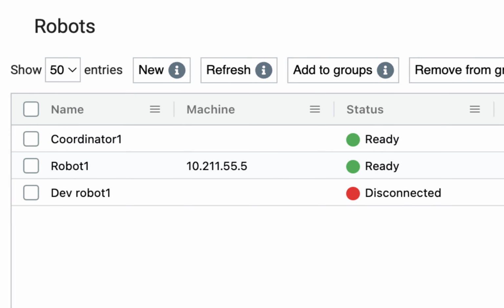I installed an unattended robot for the current user, and in Orchestrator it appears with a ready status. But now the logoff timeout is over, the session ended and the status changed to disconnected. This is a normal status for an idle robot. As soon as there is a job for it, Coordinator will start a session and the robot's status will change. Let's give this robot an assignment.